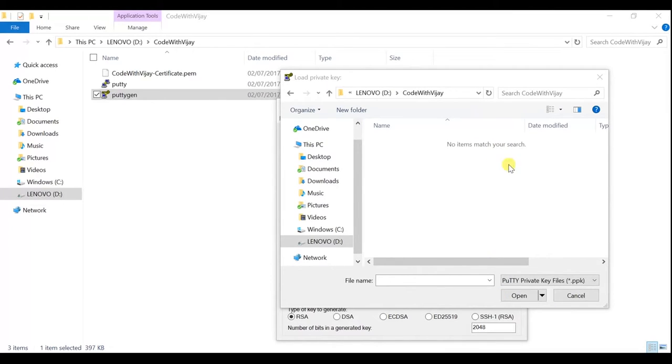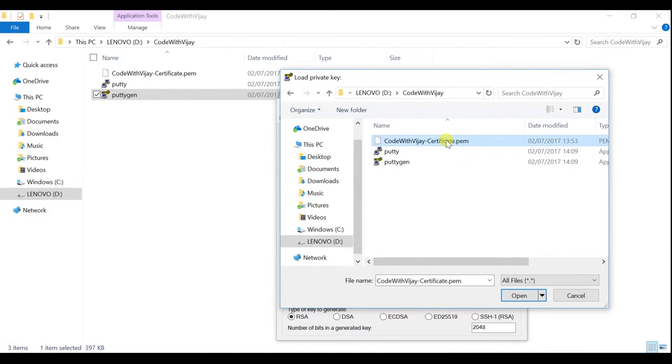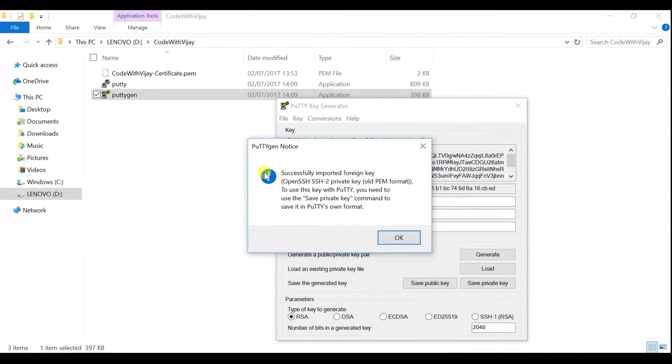So you can see nothing here because by default it is looking for a PPK file, and the one we have is a PEM file. So click all files. You can see the certificate which we have downloaded, that is the .pem file. When you open that, you can see it successfully imported the foreign key.